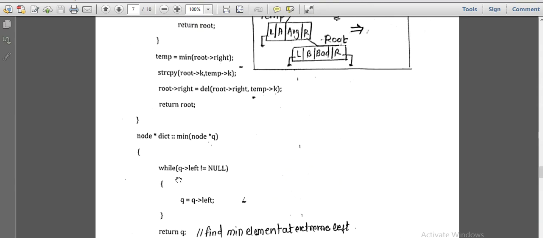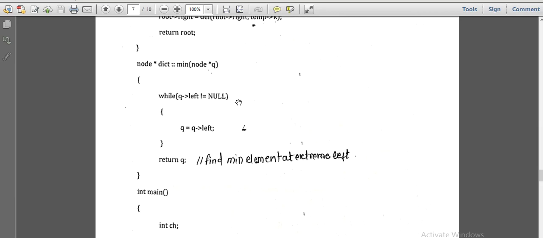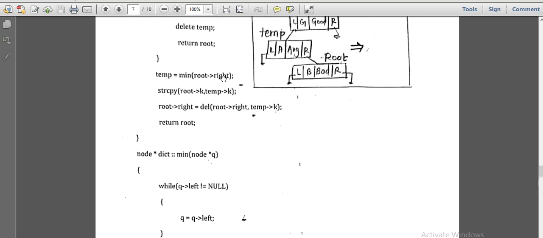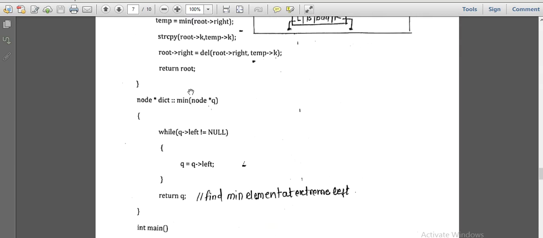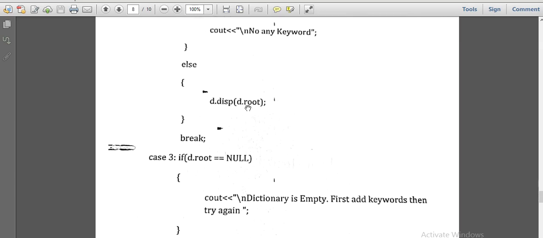One more function that we are calling here is the minimum of root of right. What this function is giving us is the minimum element at the extreme left. On the right subtree it is going to find the minimum element. So the function will go towards the left again and again until you reach the leaf node, and once you reach that node, it will return the minimum element on the extreme left over there. So this is the way for the deletion.